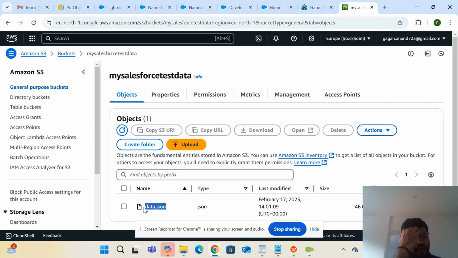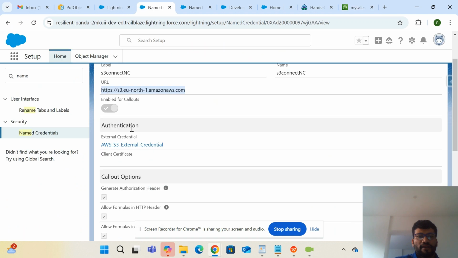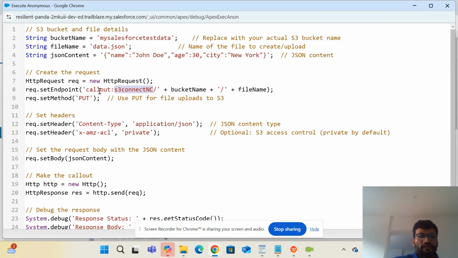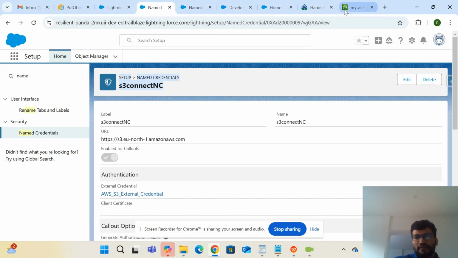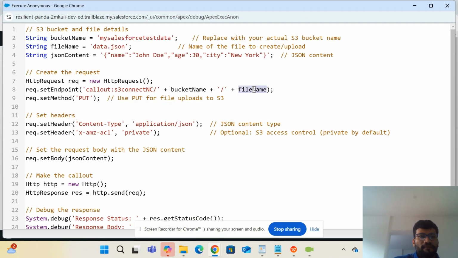If you want to send with some different name, let's suppose customer contact details.json, then you can provide the file name here. So this is our endpoint. The base URL is coming from the named credential called S3 connect NC. So this is the named credential, right? We are getting the base URL. The bucket name is nothing but the S3 bucket name, which is this, and this is the file name, whatever name you want to give to the file you send and store. And this is the actual request you want to send.